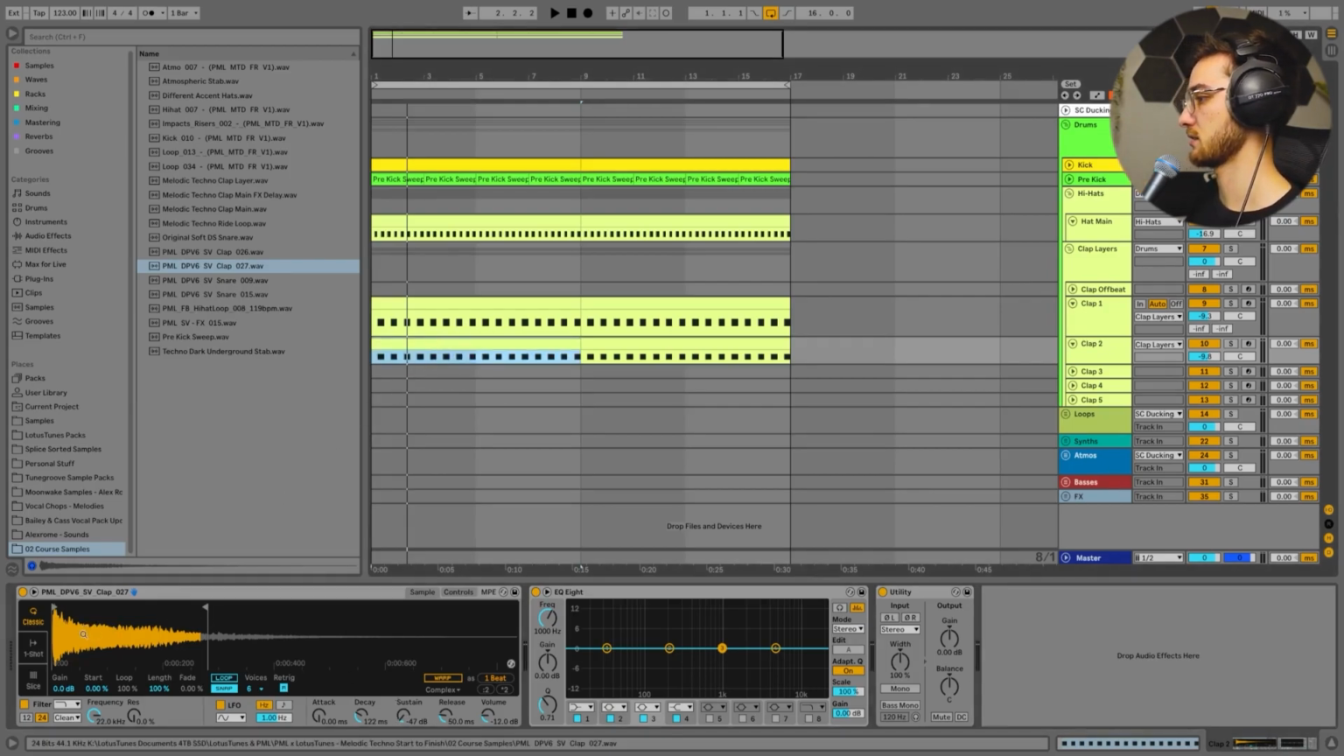But I like using longer samples from the start because they do give us a bit more room to work with, more material to work with. It's better to have a longer sample than to have a shorter sample and not be able to lengthen it afterwards. So yeah.